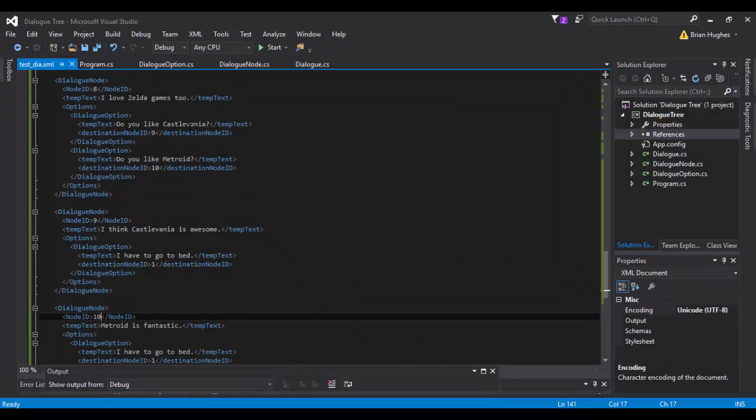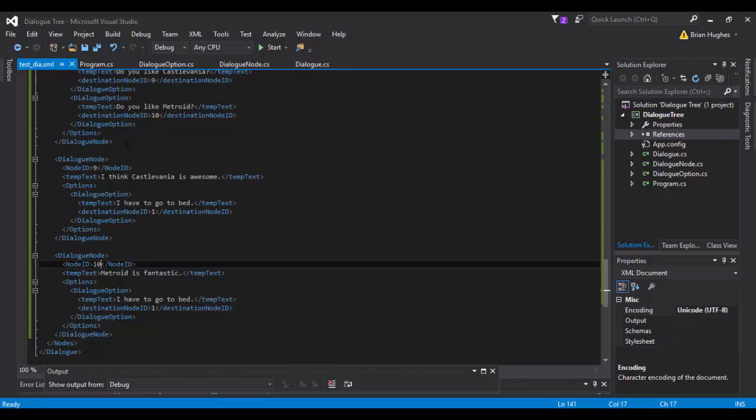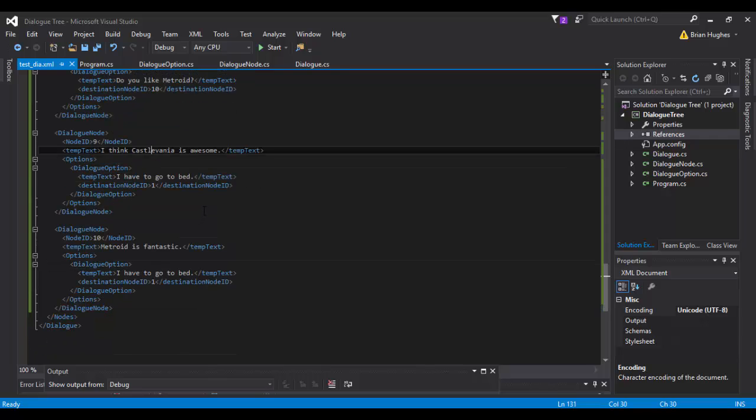It's really not too hard to make these dialogue nodes and connect them through the XML. It does take a bit of time, but as you can see, it only took me a few minutes to go through and make a few more nodes, and the dialogue tree is expanded.